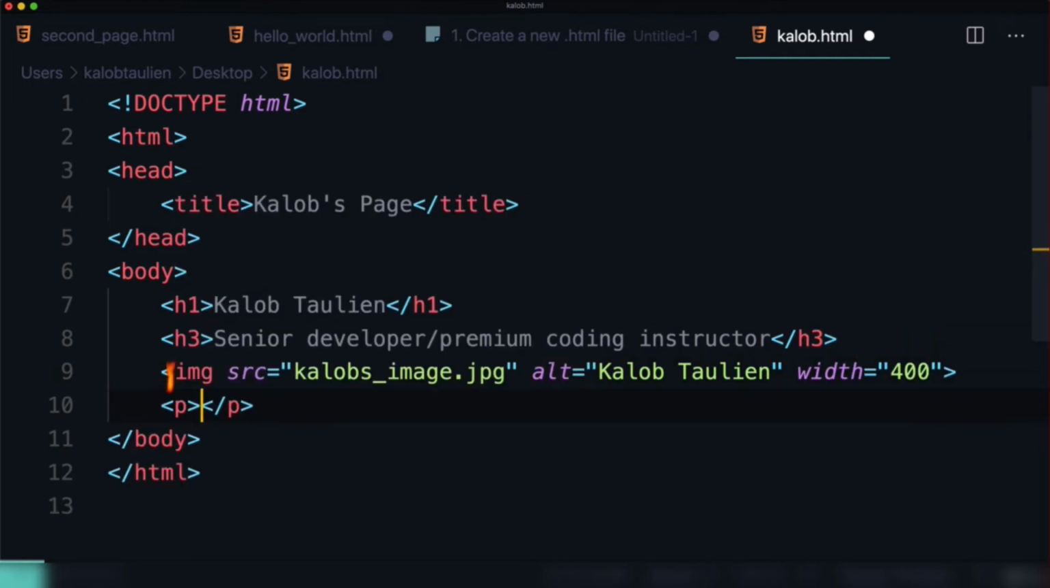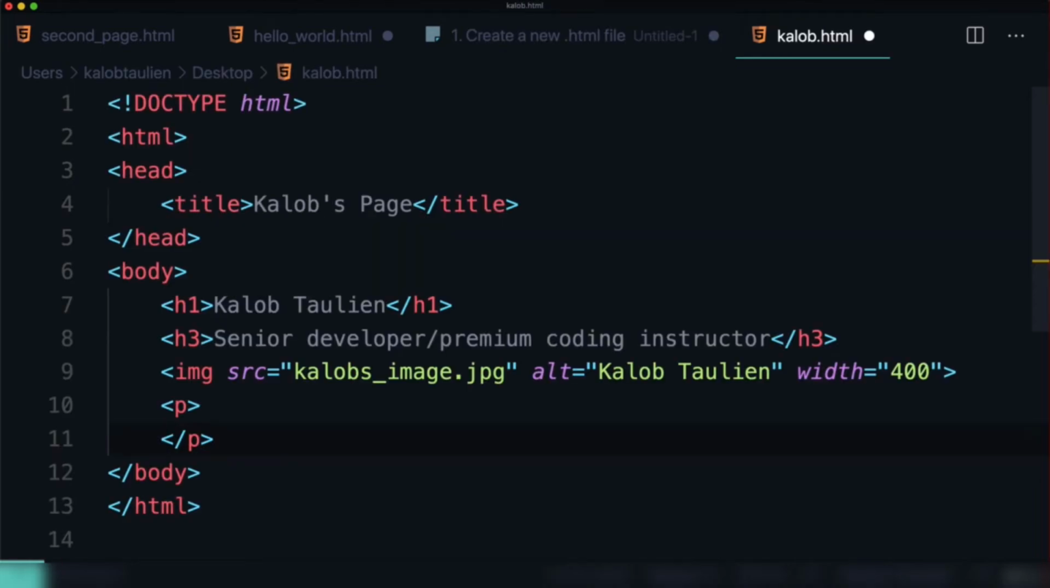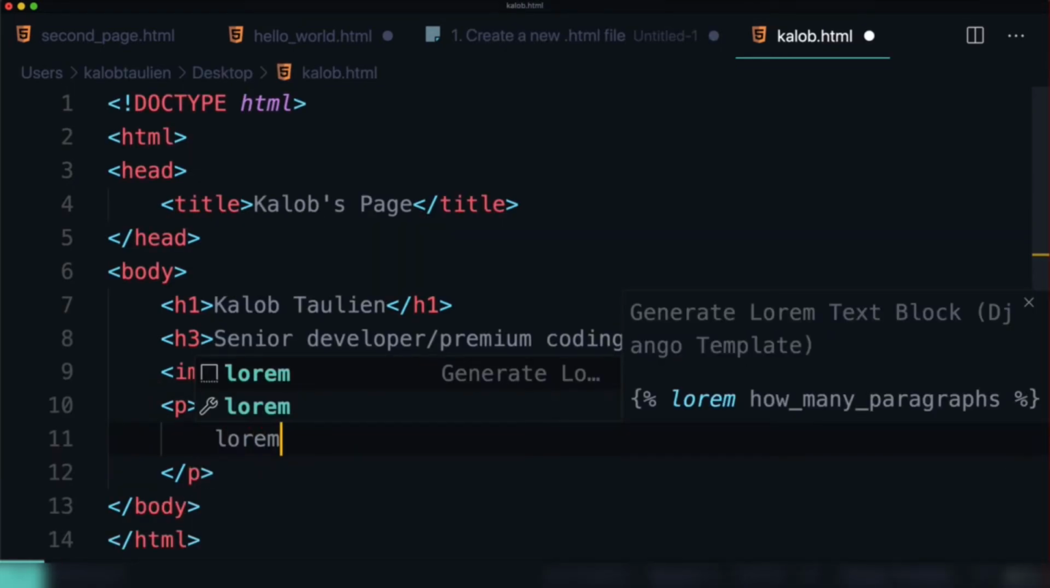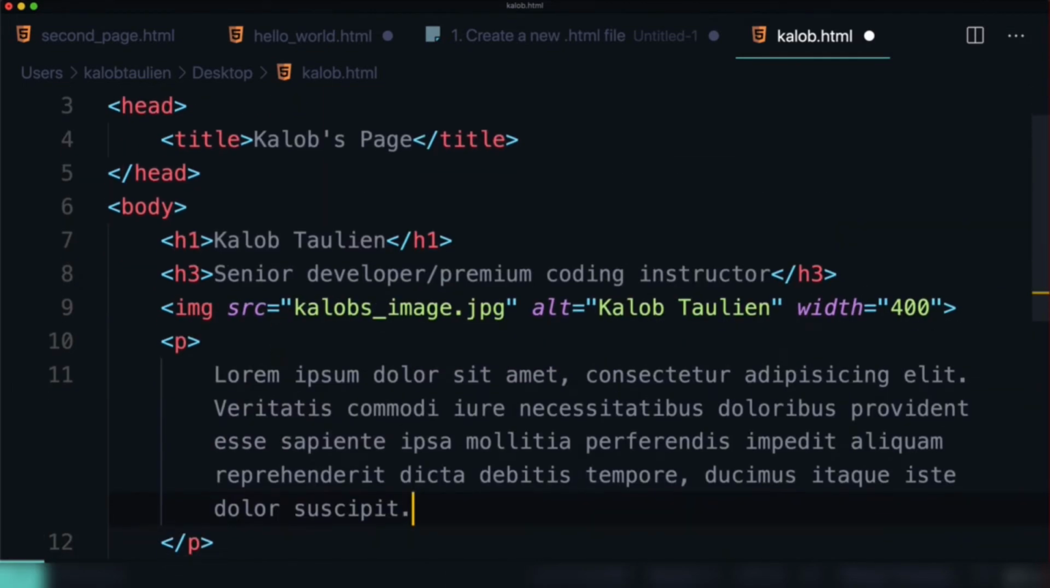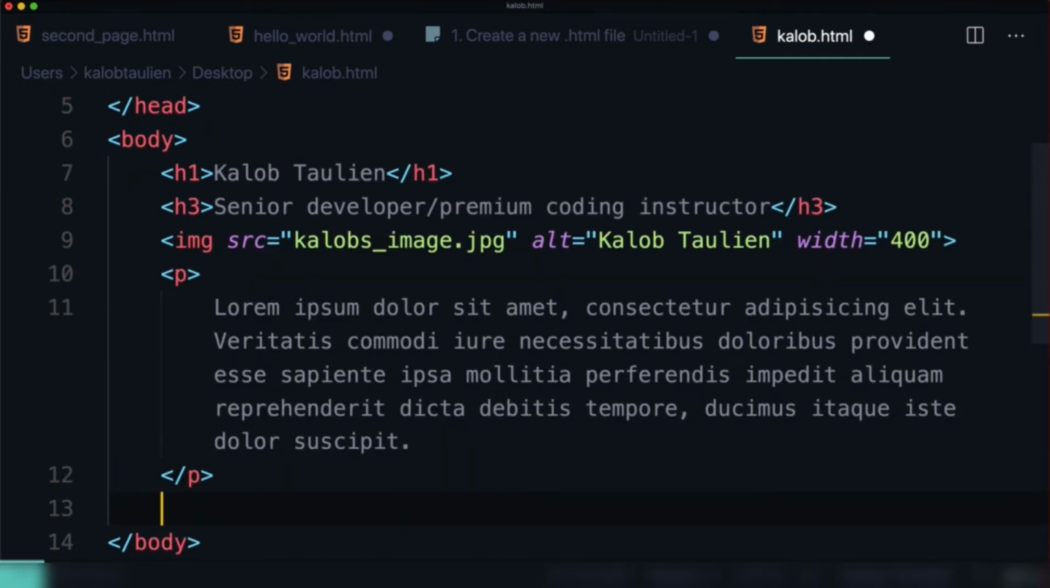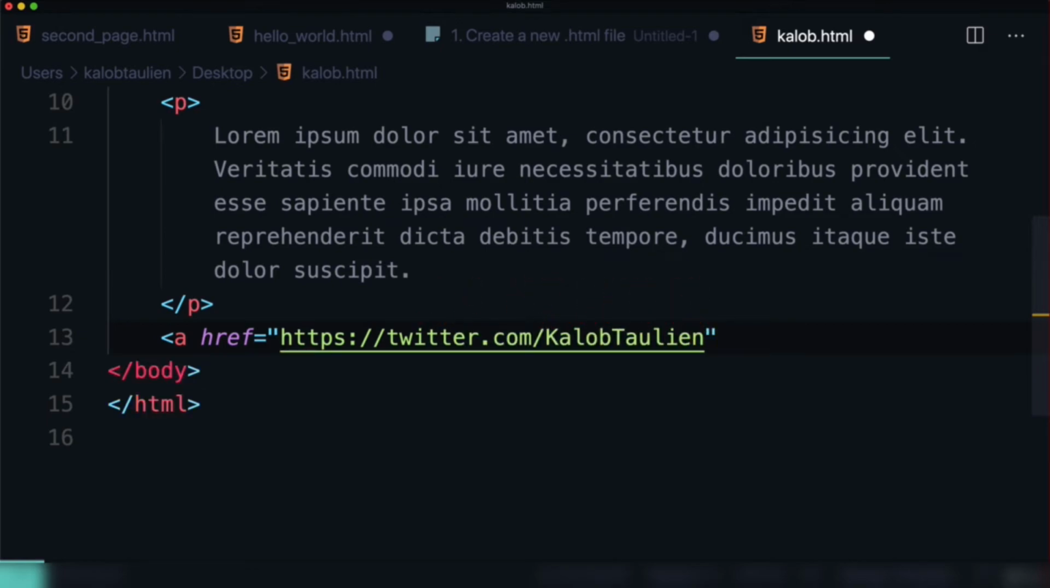Lastly, I need a paragraph, right? No. I needed a link. But also I'm going to add a paragraph anyways. I don't really want to write a whole paragraph, so I'm going to throw some lorem in here. And then I needed a link to, let's say, Twitter. So this link could just be an anchor tag. href is equal to https twitter.com/Caleb Tallene. You can also find me on Instagram if that's your jam. And let's put at Caleb Tallene. And that's all there is to it.